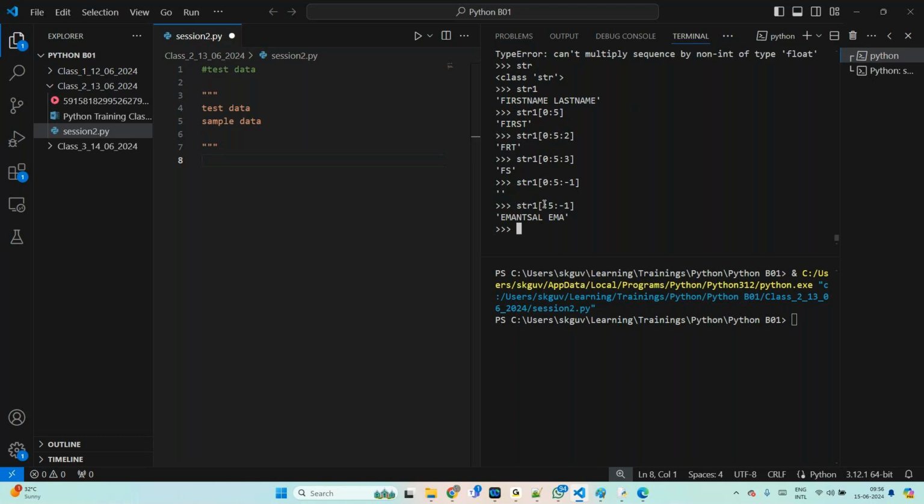But if you don't give the starting index, then it will consider only 0. So in our first case, if you're giving the value as 0, then it is taking 0, but in the second case, it is not taking 0. What is the difference between them?